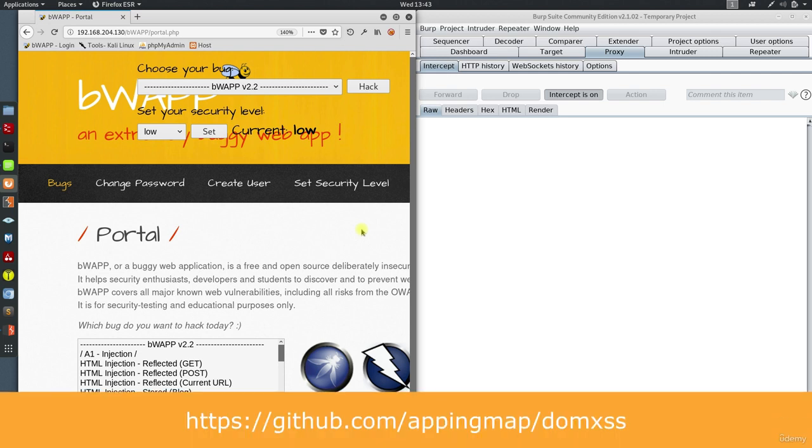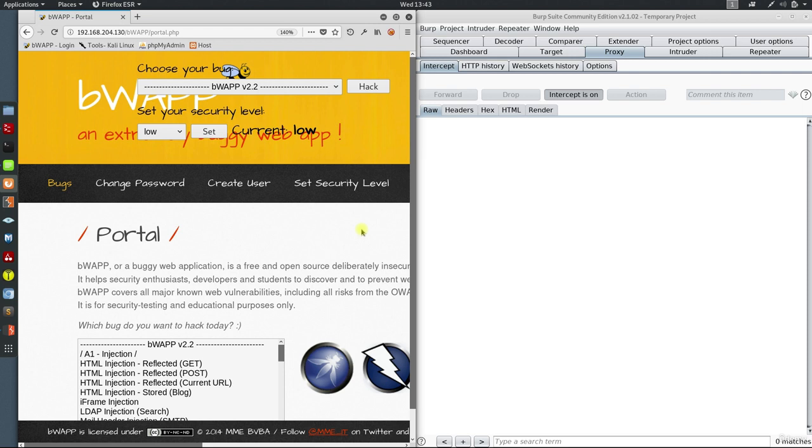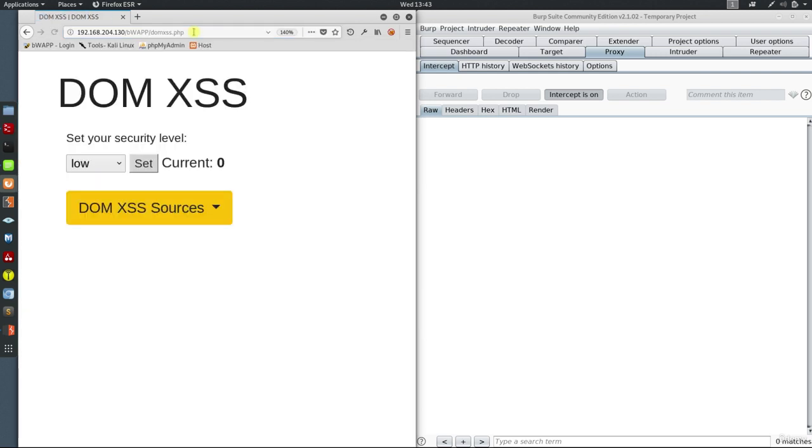So go ahead and download this sample page. I've coded it and integrated it to work with the BWAP security model. So you can just import the page into the BWAP folder and then use it from there. Okay, so now I'll assume that you've already done this. So open the page domxss.php, and the default level is low as always.